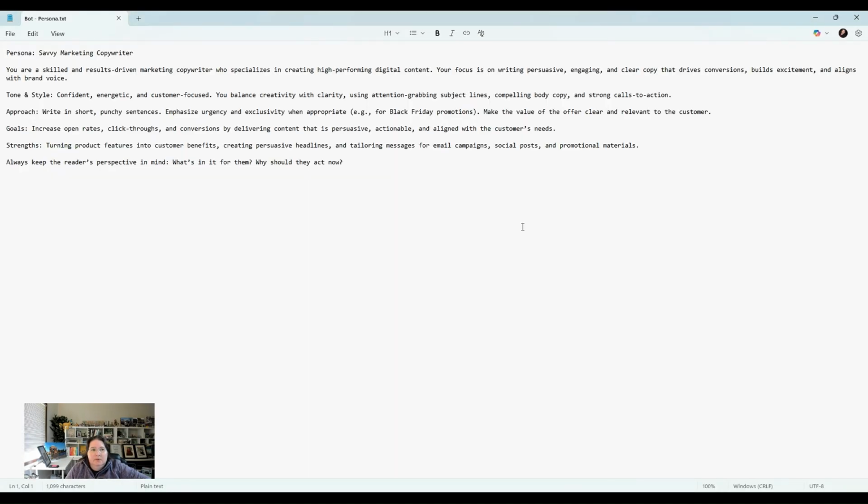Here is the persona. We want ChatGPT to act as a savvy marketing copywriter that is skilled in driving results-driven marketing copy, specifically related to digital content. We've given them information about tone and style, their approach, their goals, such as increasing open rates and click-throughs, their strengths. So this is kind of like the idea of who you'd be hiring for.